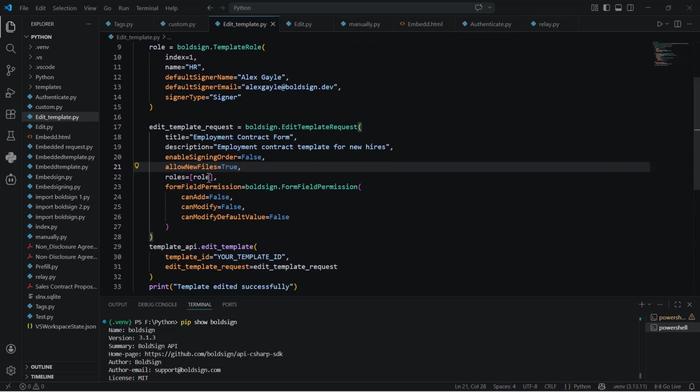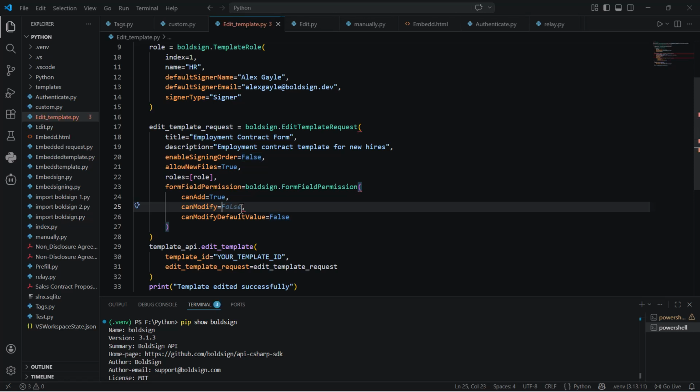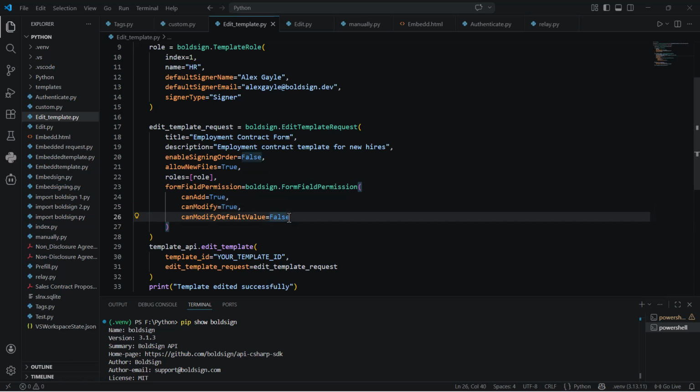Next, I configure form field permissions directly inside the Edit Template request. I set the option to allow users to add form fields to True, giving them the flexibility to include new fields whenever needed. I set the option to allow users to modify existing form fields to true, enabling them to adjust the position and size of fields. I set the default field value to false, which means the sender is not required to provide default values for the form fields when using this template.